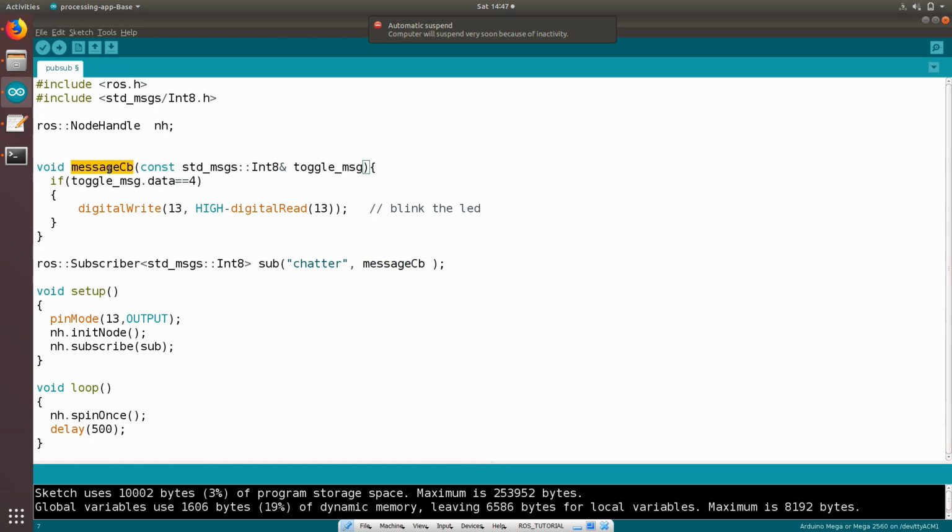Message_cb is the function which takes care of the interrupt. So as soon as data comes onto the topic, this will be called and the data will be saved in toggle_msg. Now toggle_msg is a variable, so if you need the specific data which has been sent, you have to use toggle_msg.data to get this data here. Now in the setup, I have used an LED to show if the data has come or not. So we'll initialize the node, we initialize the subscription, and we start looping, and we'll keep checking if there is data onto that particular topic or not.